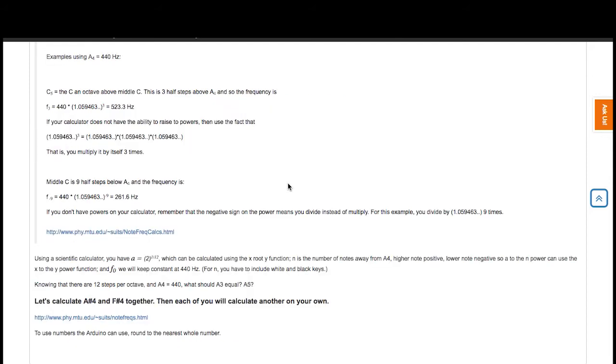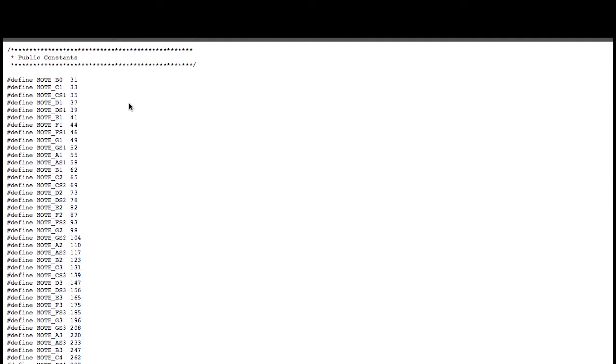Now that you know how to calculate frequency, you want to make sure that you use numbers the Arduino can use and round to the nearest whole number. Luckily, Arduino has created a library of all of the frequencies needed. We will use this as our pitches.h library in our Arduino code.